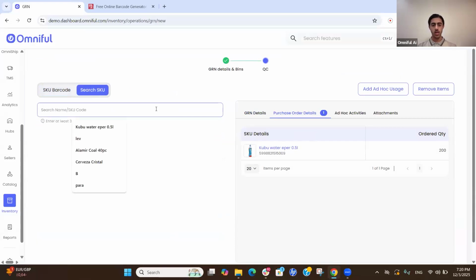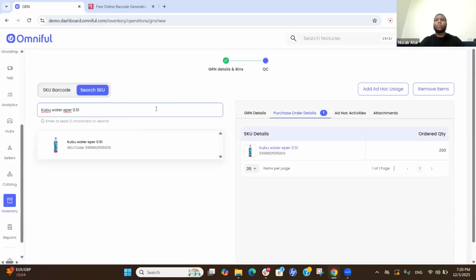Once I receive the SKUs and the inventory in my warehouses, the operator will have an application, a mobile application, to manually scan the items.